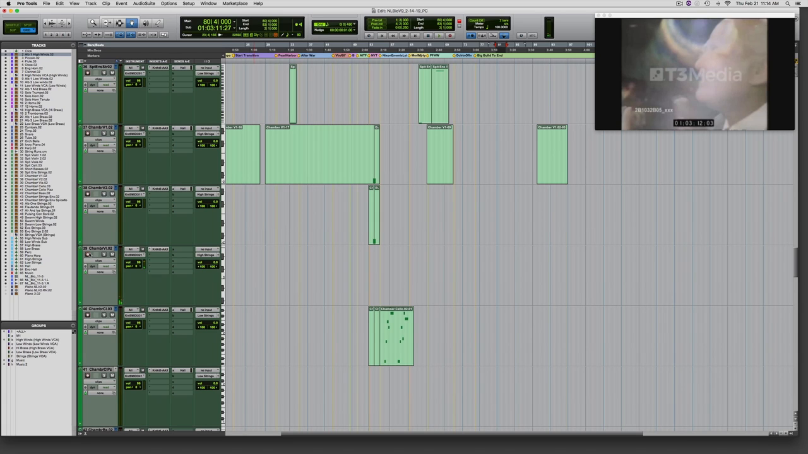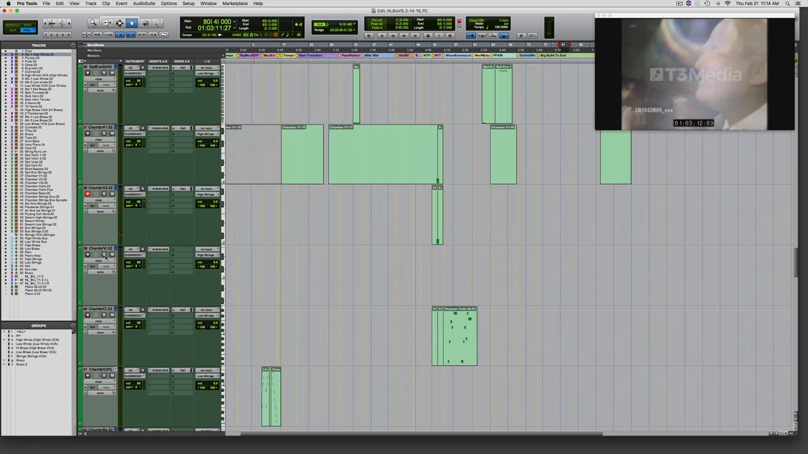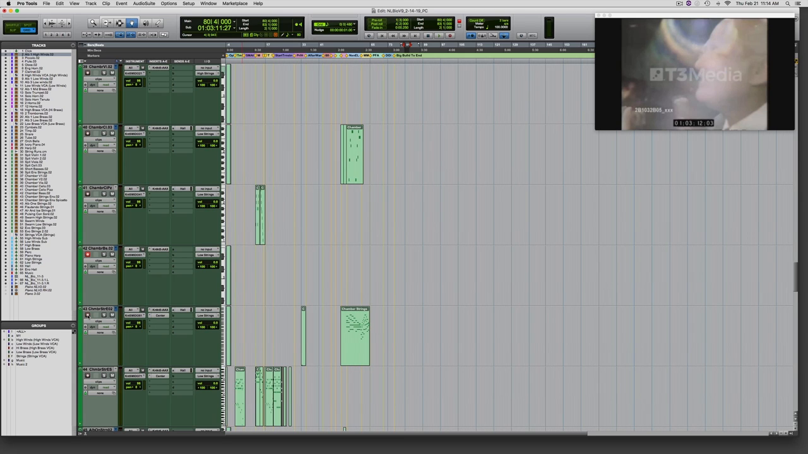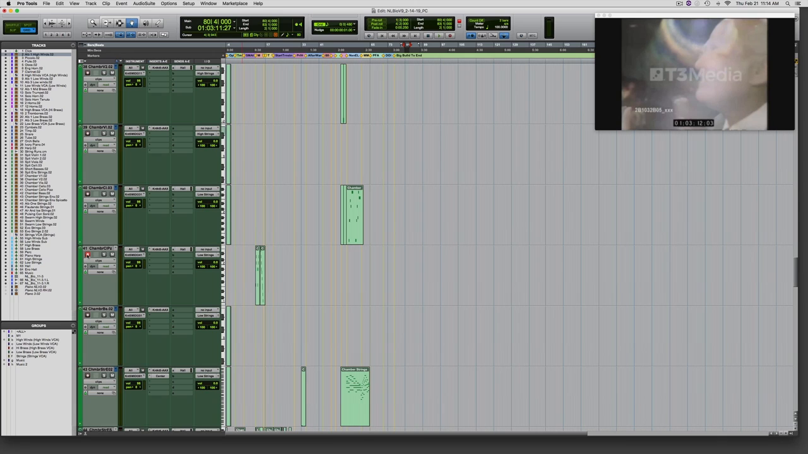Chamber violin two. Cello, oh no, this is violin two. Here it is. This is viola. Now, it doesn't look like I've actually used some of those tracks, but I have them in there. This is cellos. Chamber cello staccato. It says pizzicato, but that's actually staccato.